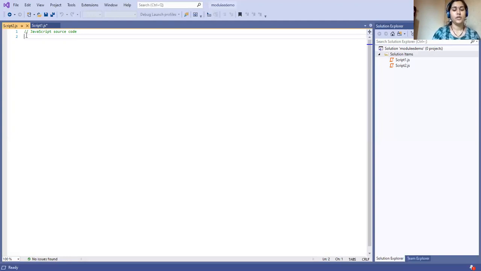I have to create a variable, or suppose I can use the exports command directly. I can use module.exports, as you have to write. And what I want to export is, suppose, today's date and time. I'll use the date function over here.